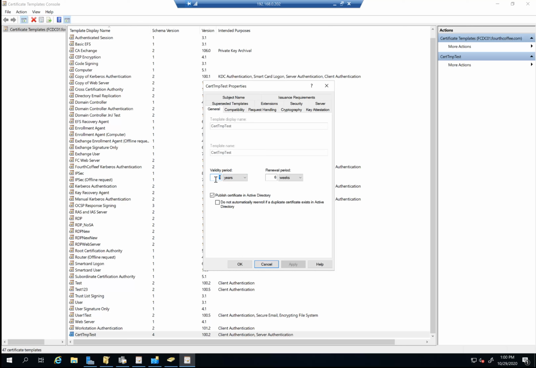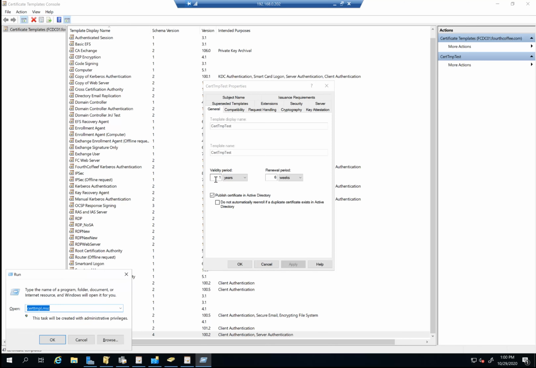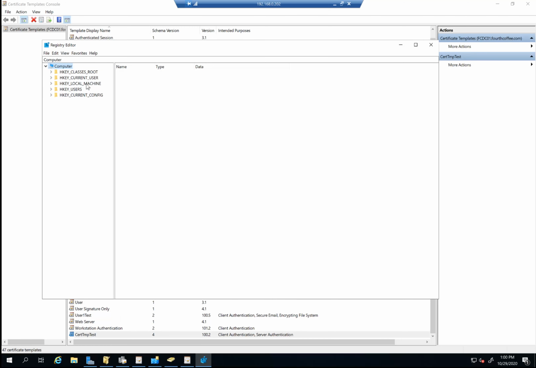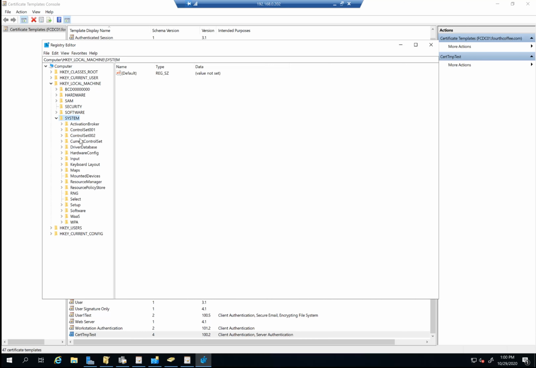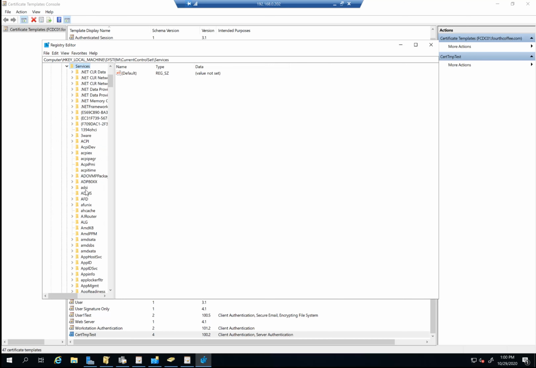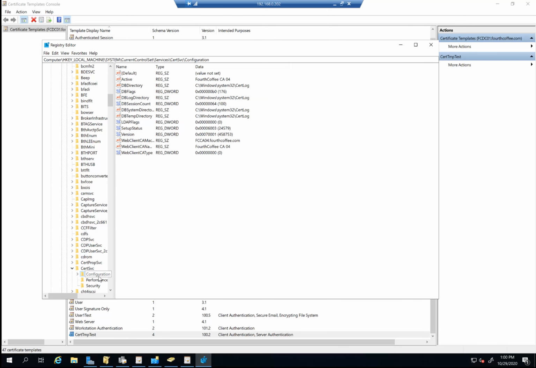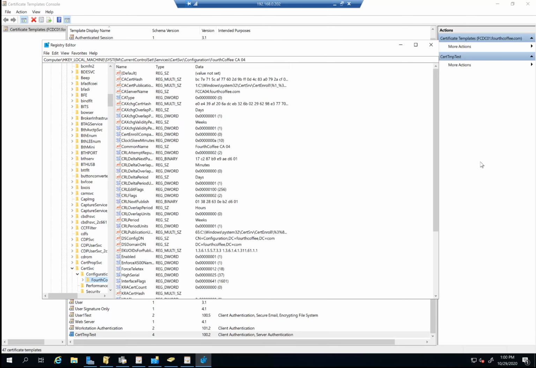There is a thing you need to be kind of aware of though. So if we go into the configuration for this CA, go in here, HKEY local machine, system, current control set, services, cert service, and then configuration, and then my CA name.